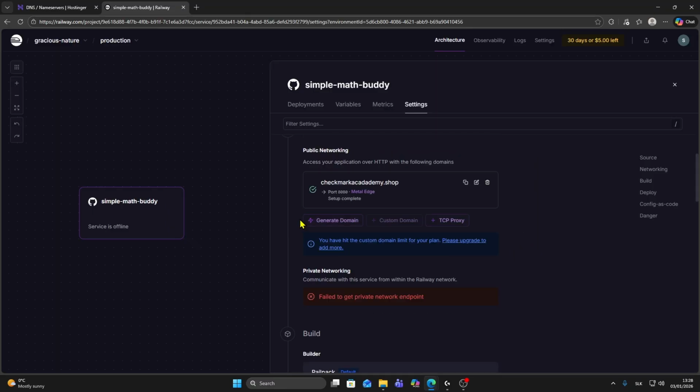And once it's propagated, you will see this check mark. So this means your domain is connected. And that's pretty much it.